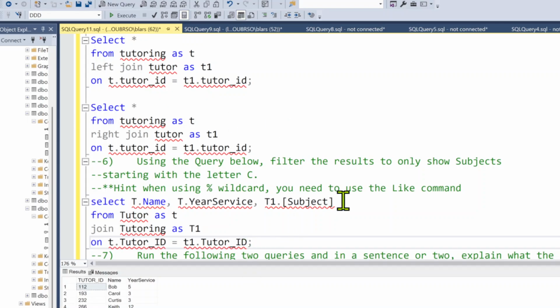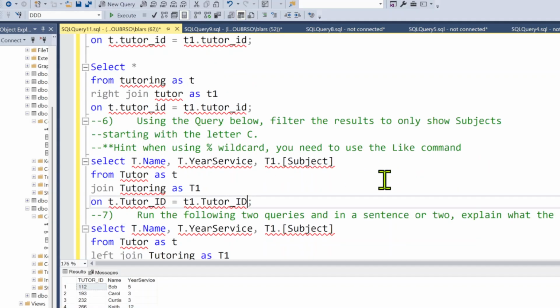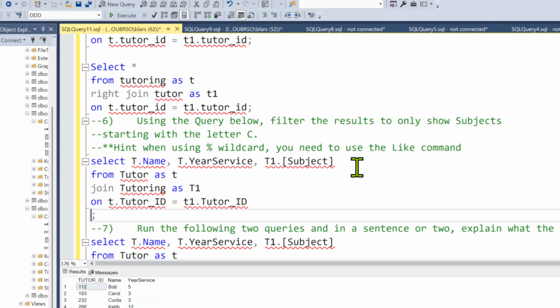But anyway, we're going to add a where clause. Now, again, order of operations is very important in SQL. It's the only thing that really matters. So the where clause has to go after the from. The joins are considered part of the from clause. So we say where, and we're looking for subjects that only start with the letter C. Well, subjects, you see here, is in T1, so that's in tutoring.